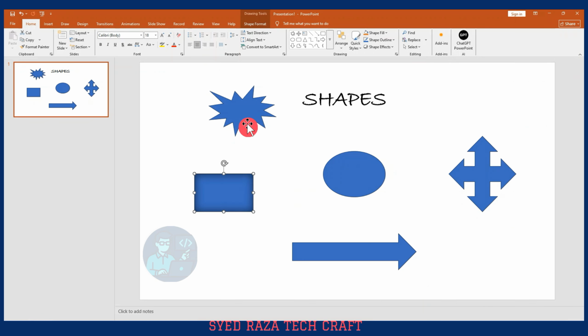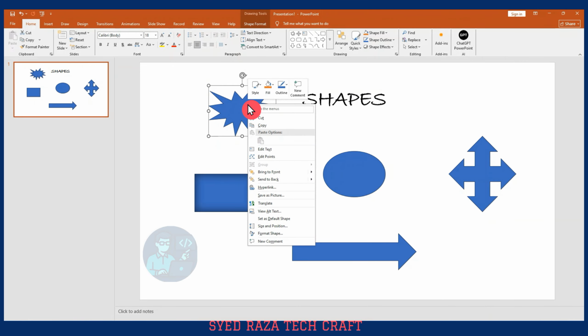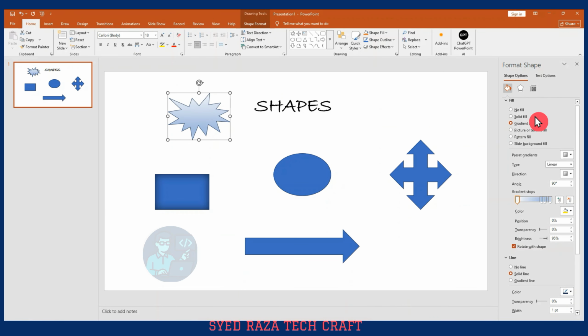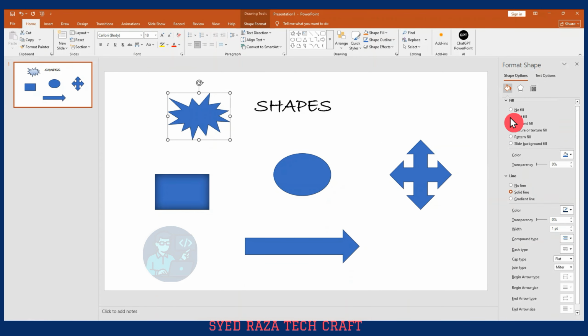So in order to get to the advanced options, you need to right click on it and select Format Shape. Once you select Format Shape, you can see on the right hand side it gives you so many different advanced options to edit this shape. Anything I press here gives me more options to edit or to play around with that same option.